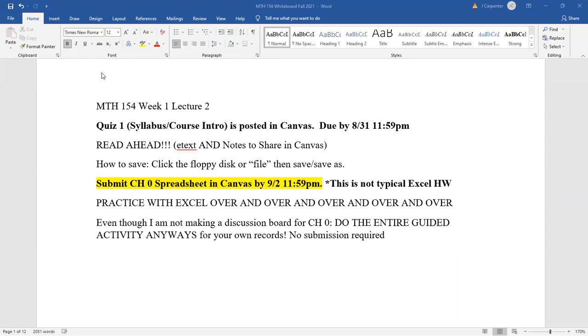This highlighted thing, and the reason it's highlighted is because this is a very, very different feeling assignment. I had said that we'll have about 10 Excel homeworks throughout the semester. This is not a traditional Excel homework. This is going to feel much more like a project, in fact, except a project, I don't actually show you how to do any of it. I tell you what you have to do.